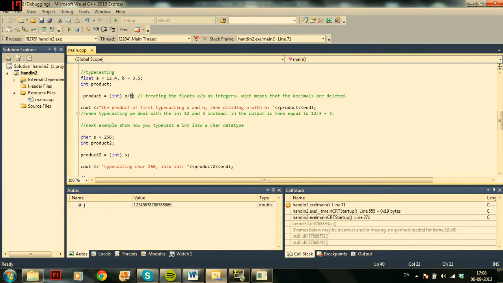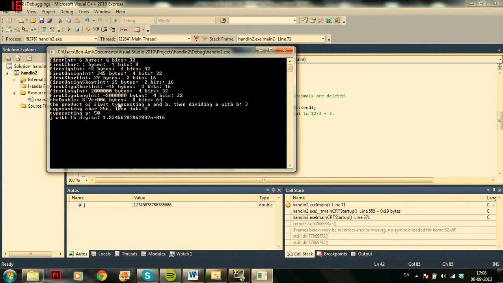Use again the keyword cout. Add the text, the product of first typecasting A and B, then dividing A with B. The value of the product, and then ending the line. Once again, I wish to demonstrate that this is something I've actually succeeded in doing. I have the text here and the value here. The product is 3. Yes.